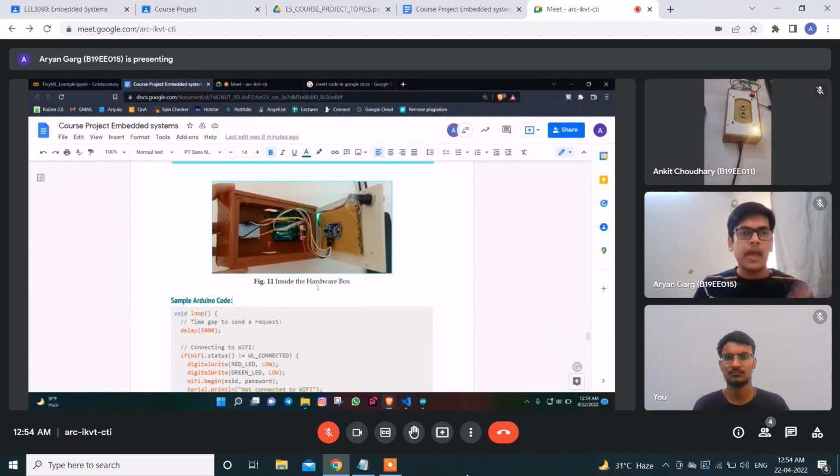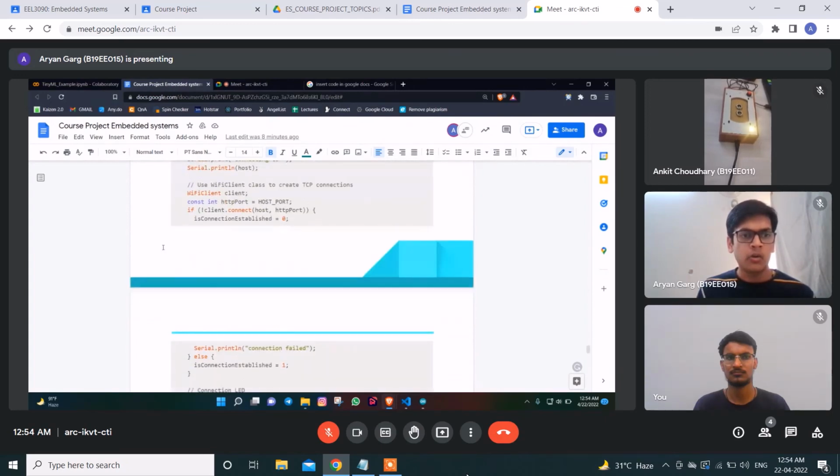This is the back panel in which you can see that this is the NodeMCU, this is Arduino Uno, this is the ultrasonic sensor, these are the LED bulbs, and this is the push button, and this is a sample Arduino code.